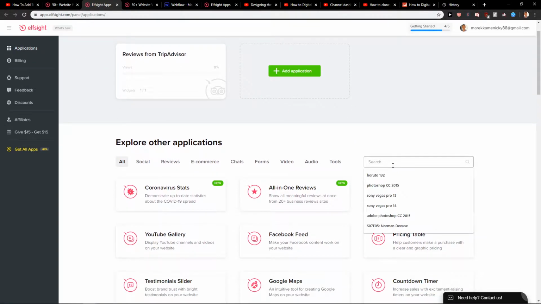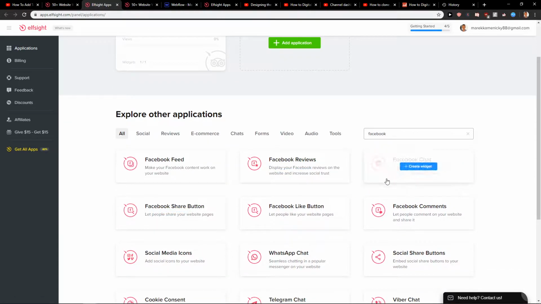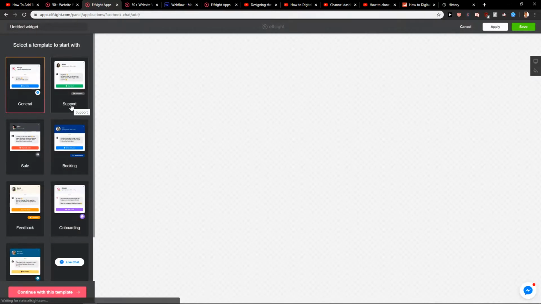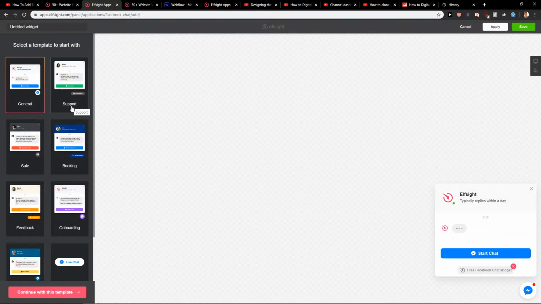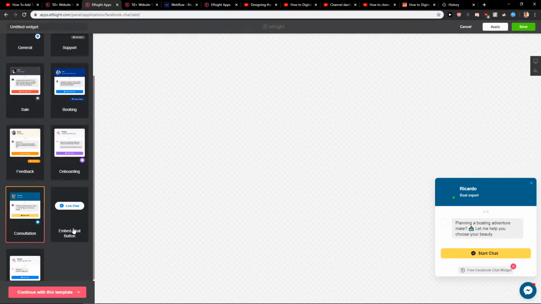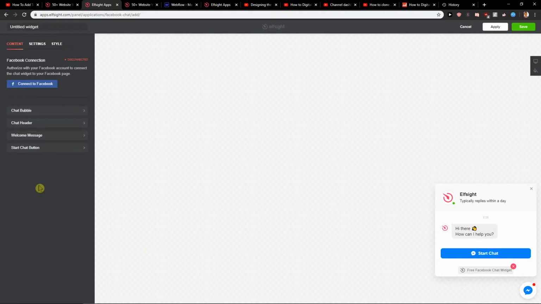In applications, you want to write Facebook. When you write it, you will find it here, Facebook chat. Now just create a widget. And now you have the option of which one you want to choose. You can choose this one here, the basic, or we go with a booking, onboarding, consultation. There are many of them that you can use, but let's go with this one here. Let's click continue in this template.